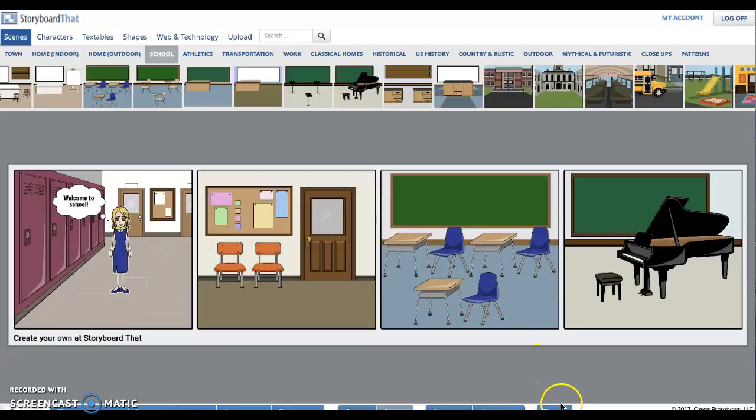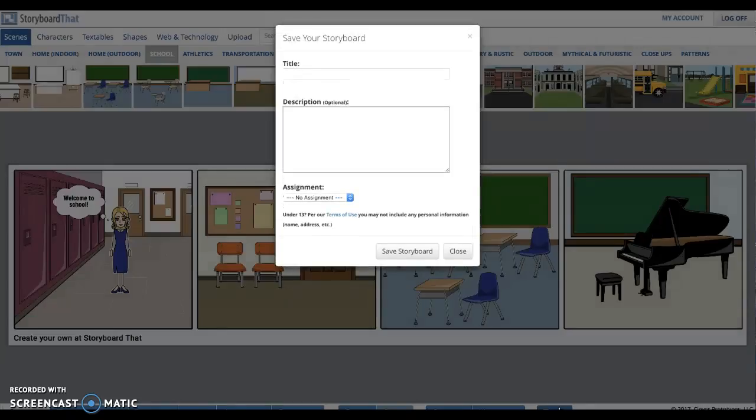Now it's a little bit cut off here on the bottom, but the bottom right hand side has a save button, and you're going to click that. Your students will click that button and they will have the option then to save. So I'm going to simply just click there for you so you can see what that does. And the students will have to title their storyboard. So I'm going to put A Day at School.